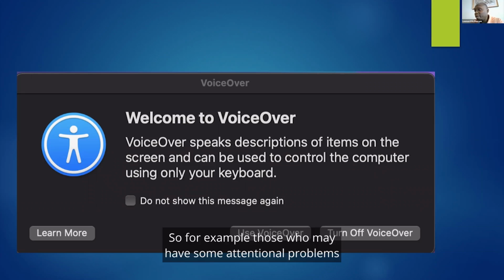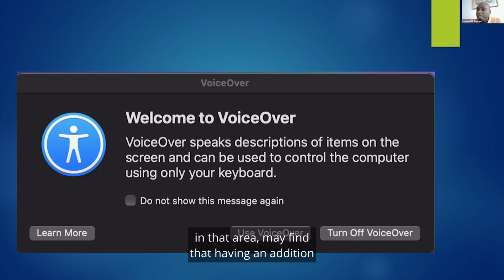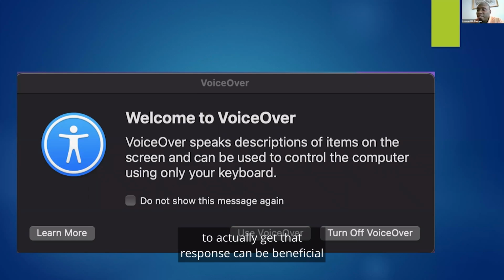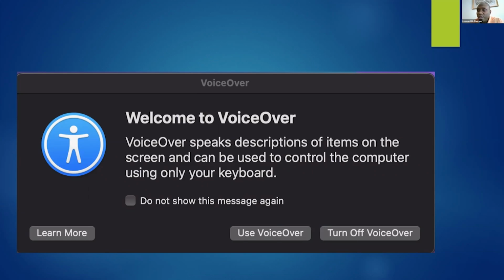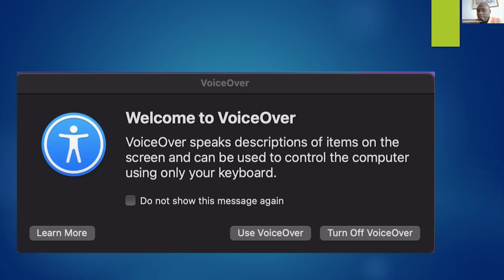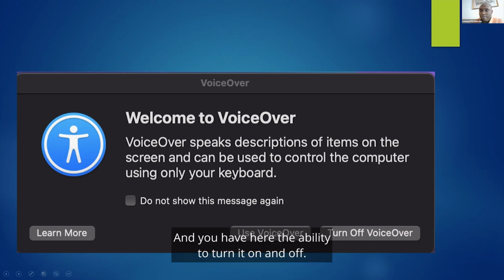For example, those who may have some attentional problems, for whatever various reasons, may find that even though they can visually see, having the voice option as well to get that response can be beneficial for them. So we see that this can have opportunities to assist individuals with various types of abilities, and can be utilized to allow them to be more effective and more efficient as well. And you have here the ability to turn it on and off.